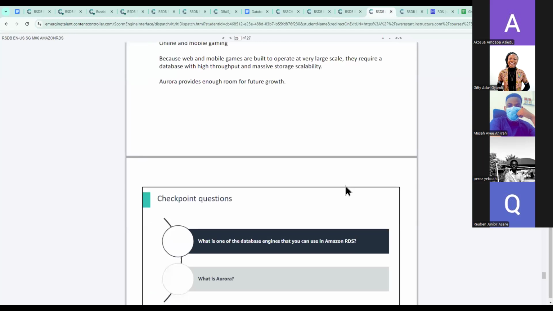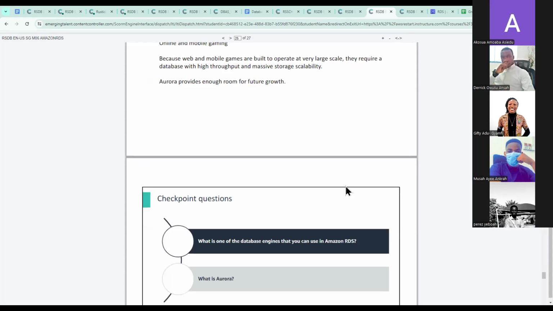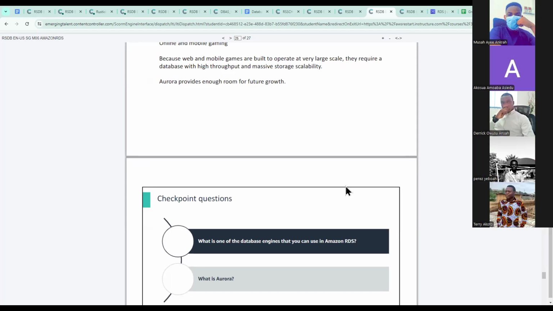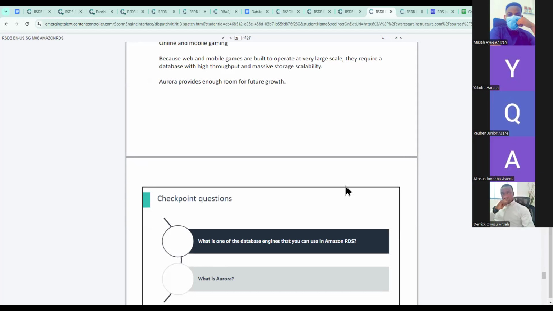Okay, and what is Aurora? Aurora is a musician. Perez, kneel down where you are. Okay, Musa. It's a database engine. Thank you, Musa.